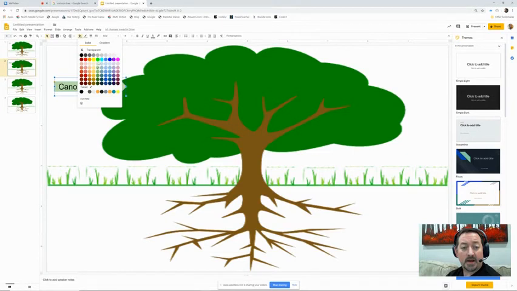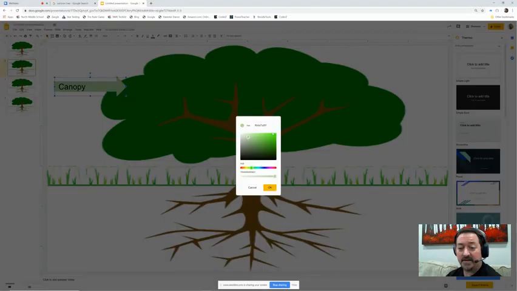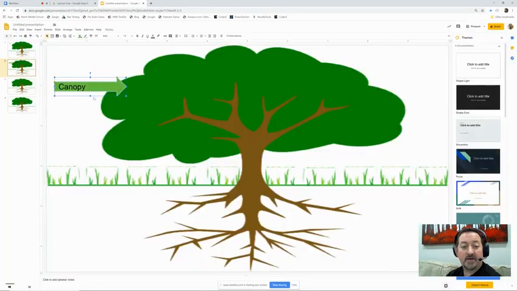I think I want to make, let's go to custom and make a nice darker green and say okay. There we go. That's better. And I'll leave that outline. It kind of works for me.